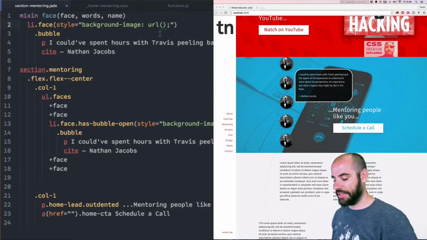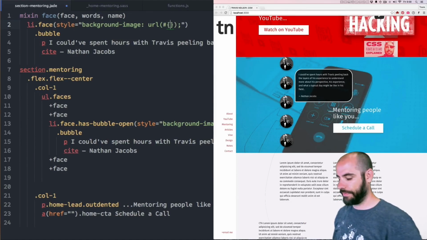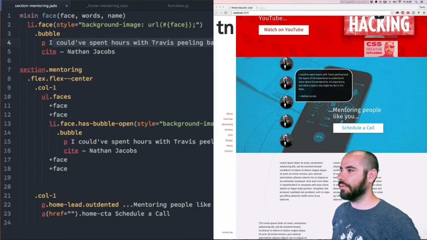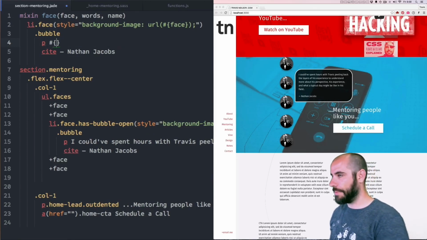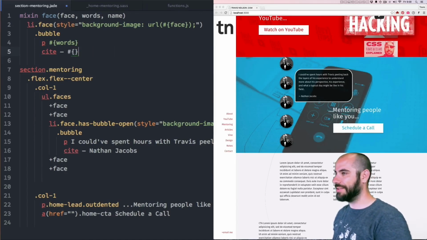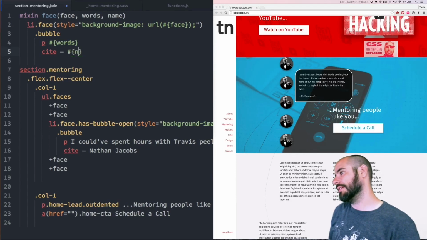So the first thing is the face. So I'll say face. That's how we get the face. The second one is the words, right? So bam, bam, bam, words. And the last one is the name. So this, now it's templatized.